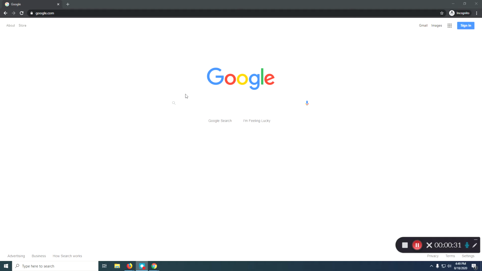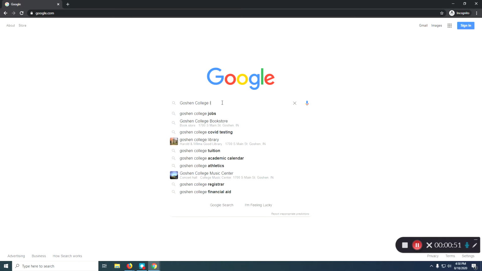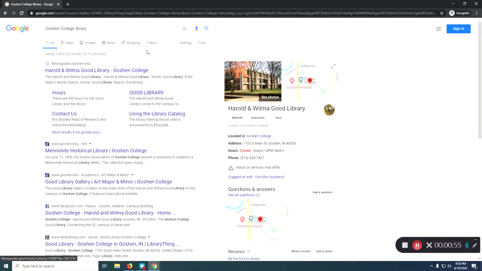You can get there three different ways. There's plenty of links on the Goshen.edu site, as well as MyGC. You'll see links throughout that say Good Library. You can go there. You can go to our website name, which is library.goshen.edu, or you can simply Google the Goshen College Library, and you can see our information comes up here.